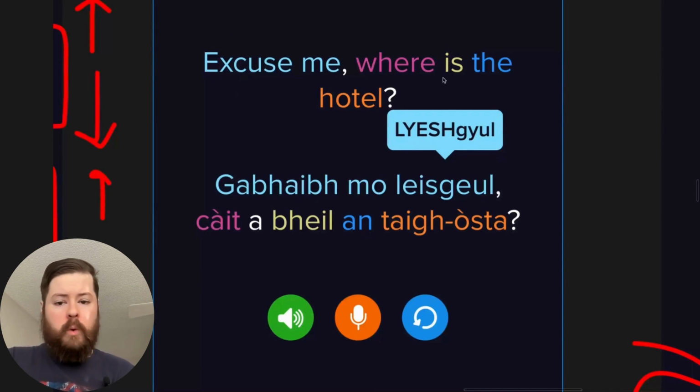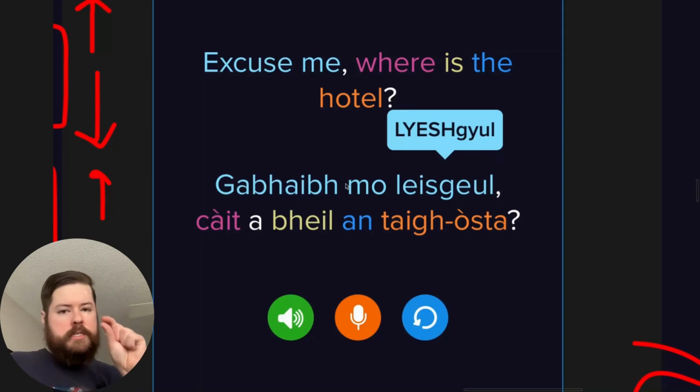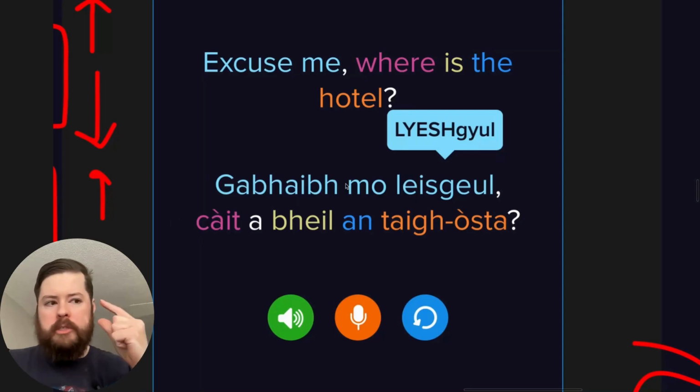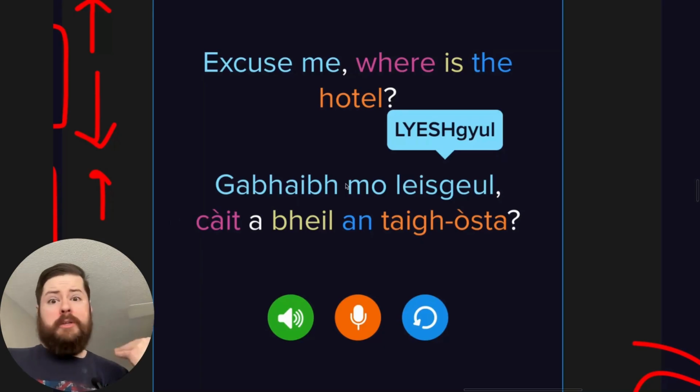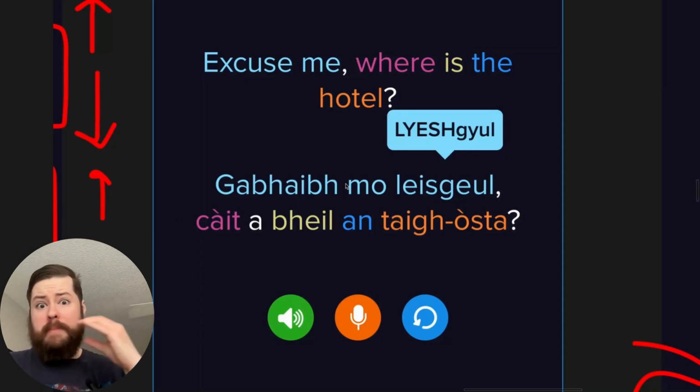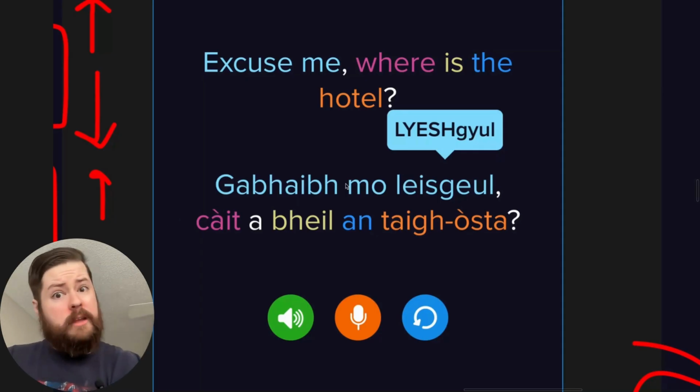"Ach" is where, "Avel" is the, hotel is "Tai Osta". So you can tell based on the coloring, oh, okay, this part of this sentence is equivalent to this part of this sentence. And it really helps you to figure out the structure of the language yourself without it being a formalized lesson. And so that is one of the really good things about Mango, and one of the things that this redesign needs to maintain or improve on even, if that's possible.